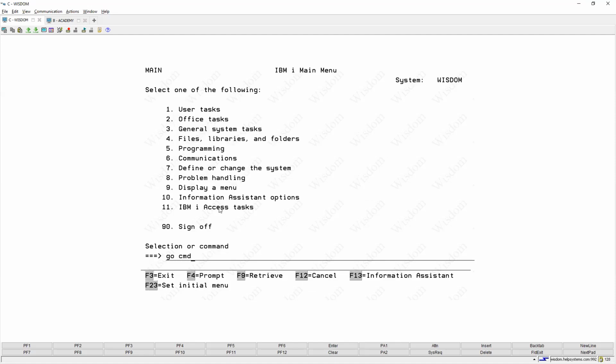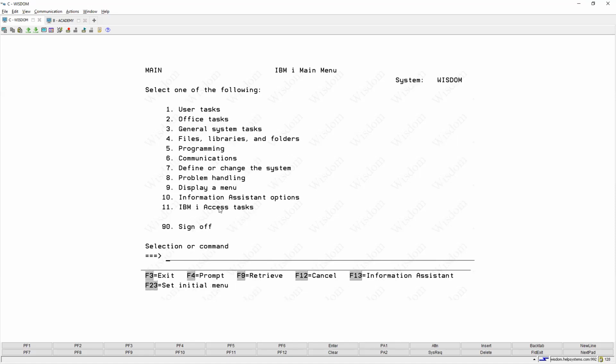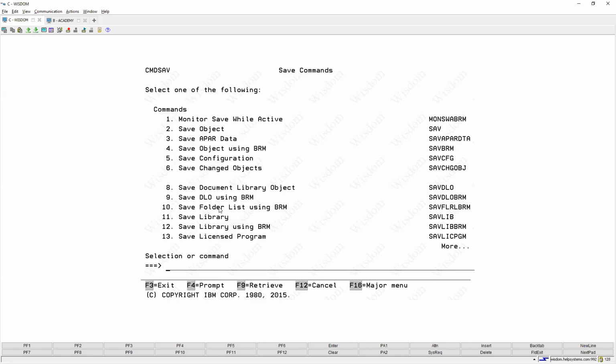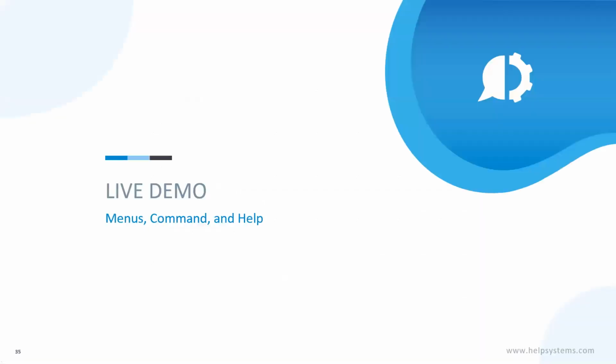And then the other menus that we mentioned, for instance, Go Command Display. All right, Go Command Work. Here's all the work-related commands. All right, so those are based on the verb, but how about Go Command Save? All right, so here's all the save related commands. IBM did a really good job creating all these various menus. So in my opinion, it's a very well organized system for being able to find and work with commands. It certainly makes learning the operating system that much easier.